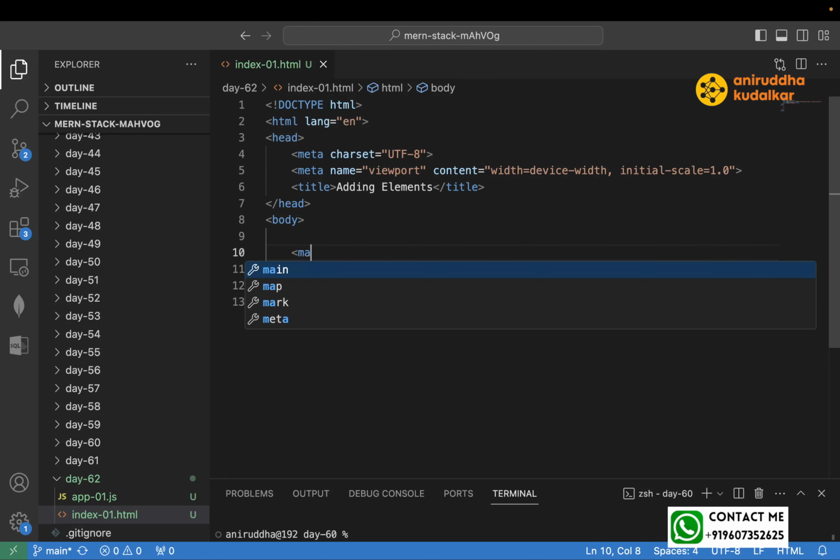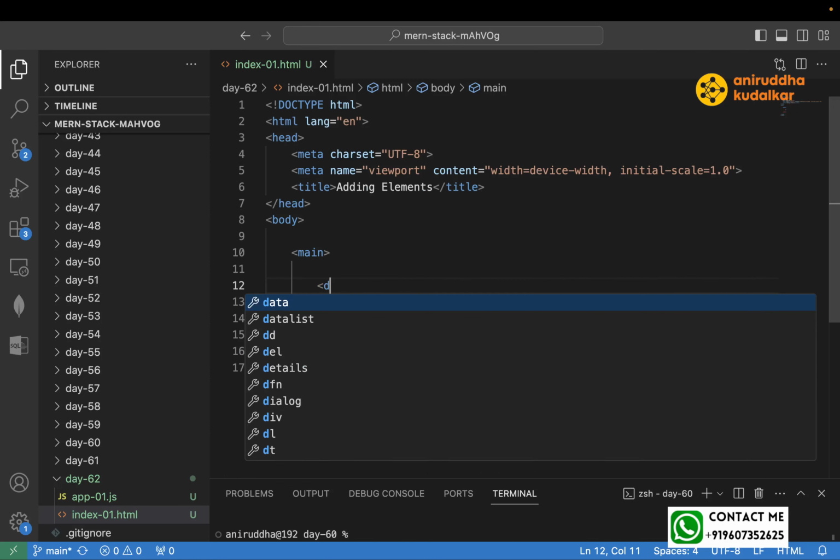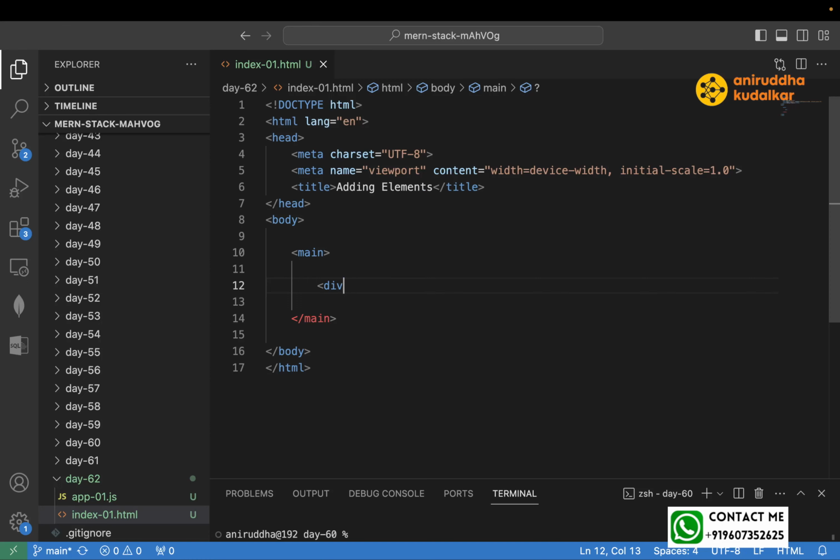Okay, so I will not add any CSS right now. In the main, I will have an empty div, and in another div I can have an input box, or we'll do something, this thing, adding elements. Okay.